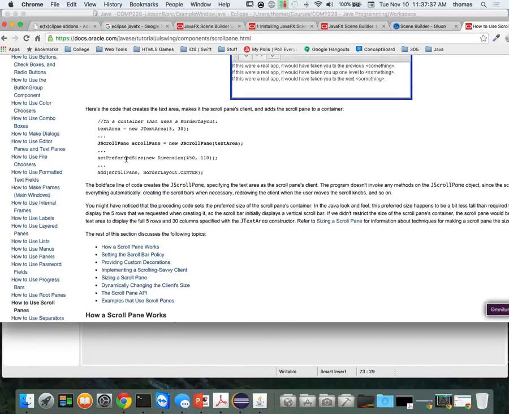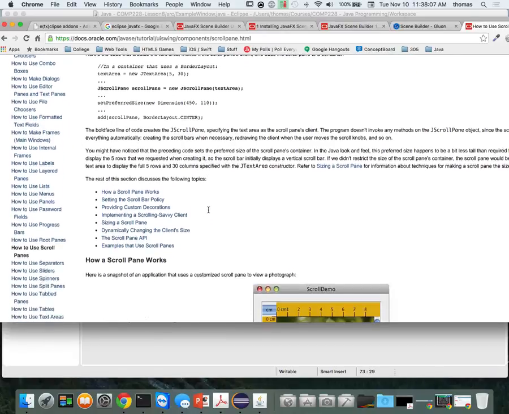And here's my JScrollPane, my text area. Here's my new text area. And then set preferred size. See, that set preferred size is part of the scroll pane. Set preferred size to a new dimension. And then add my scroll pane with a border layout, right? My scroll pane with a border layout center. And that's being added into the JFrame that's kind of creating, right?